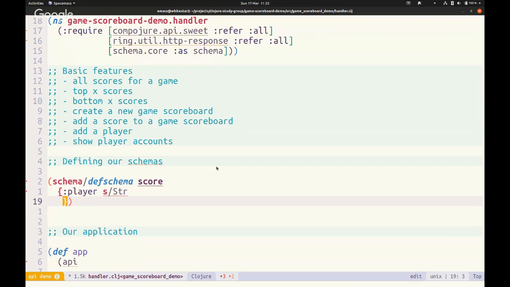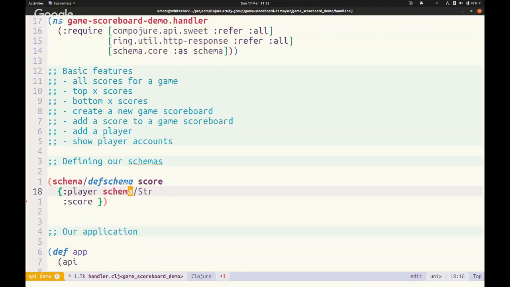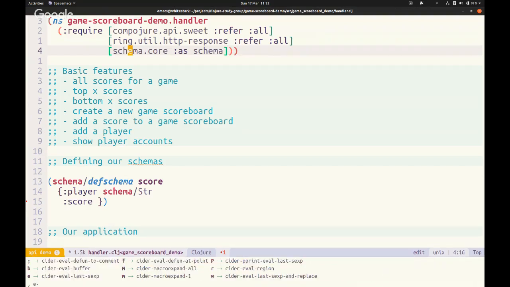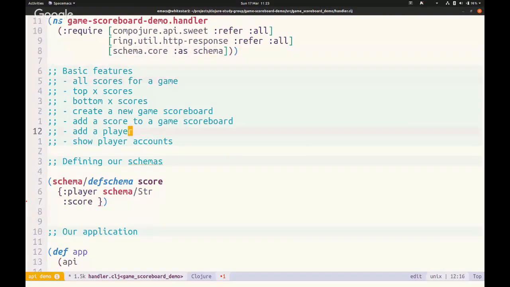So we actually want the score as well. That would be useful. And that's not right. Let's just evaluate that so it picks it up correctly. There we go. So I've got a player, and we're basically saying our player has to be a string to be correct. We're not defining what kind of things go into the string, but it has to be a type of string.